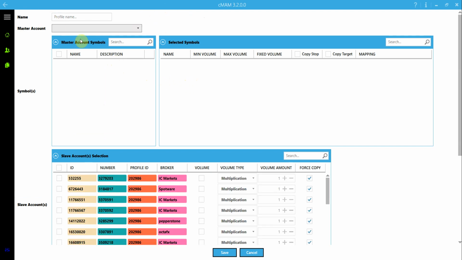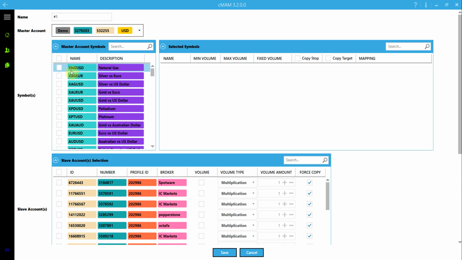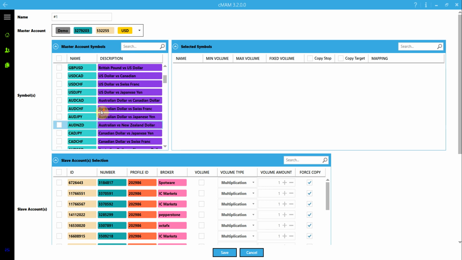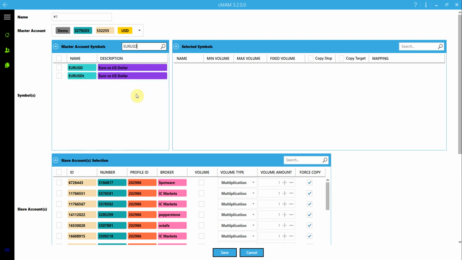Okay, now I click on create new mirroring profile. It's the mirroring profile creator view. Okay, what's new here? Let's give a name for our mirroring profile. Select the account as a master account. Okay, as you can see, the master account symbols show up here. We have added search boxes here that allow you to search a specific symbol. Suppose I want to find EURUSD. I want to just follow the EURUSD symbol. So I'm going to search for it. It came up here. I will select it. Okay, it shows up here. Same search boxes here. If you have selected several symbols, you can search between symbols here.